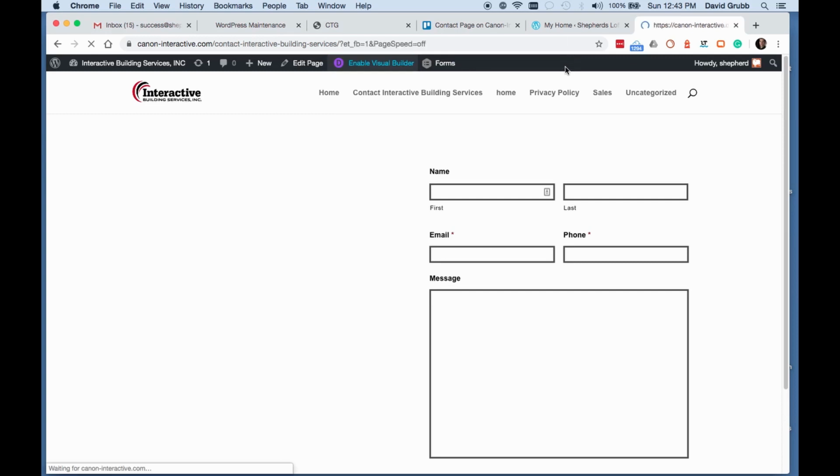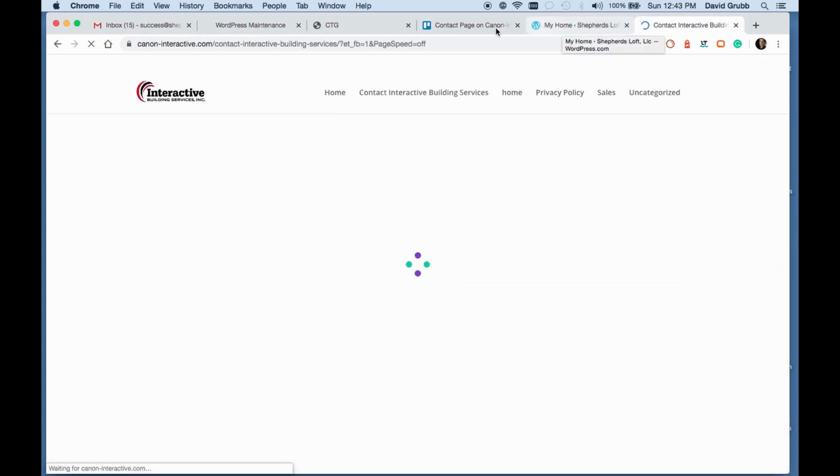So we've got the form already embedded in the page, so now we want to add the contact information.